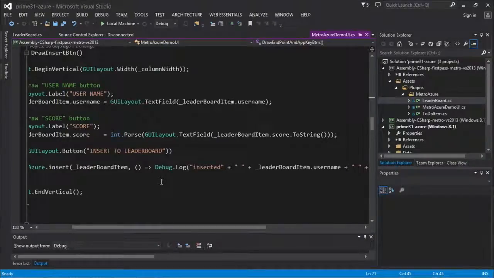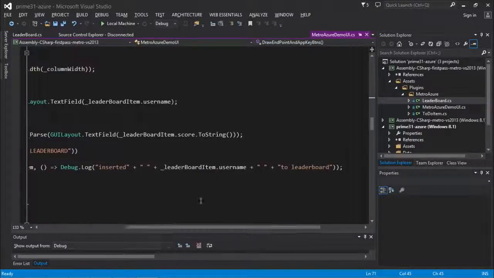And then it looks like equal or greater than, so all of a sudden you're assuming it's something to do with math, right? That's true. So really all I'm saying here is I have an anonymous or unnamed function. I'm not passing in anything as a parameter, and this is the function itself. It's really just debug.log, and I'm saying I've inserted a leaderboard item, and I want to just draw that name to the leaderboard. So I want to make sure that not only am I pulling in an item, but it's also the name of the person who I'm looking for too. So that is our draw insert button.